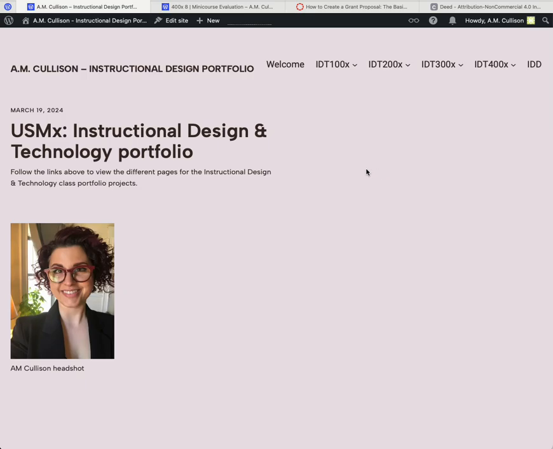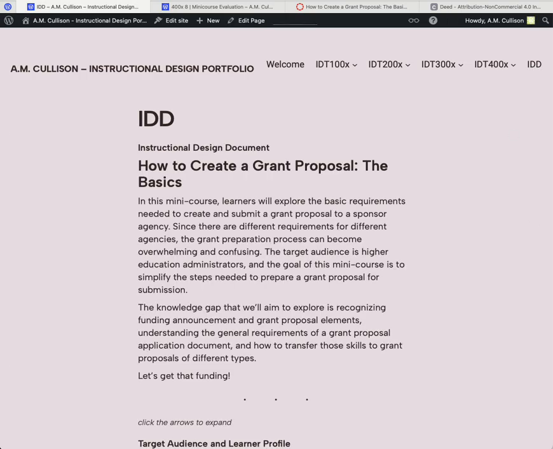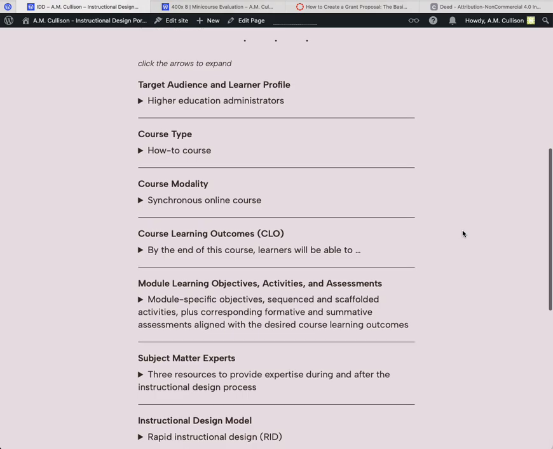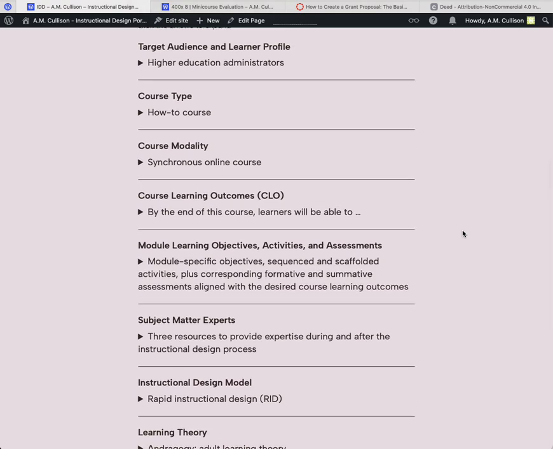Here we will start on my portfolio on WordPress. We'll come over into the instructional design document first. And the mini course I created is called How to Create a Grant Proposal, the Basics. This mini course is for adult learners, higher education administrators.